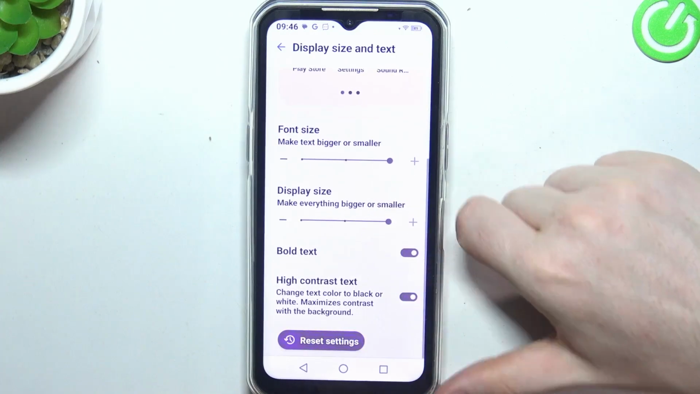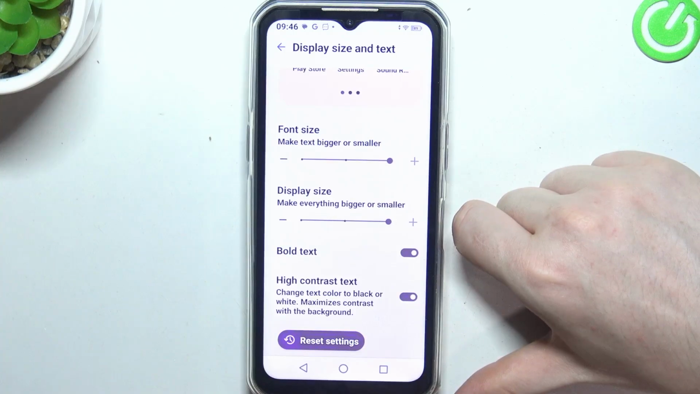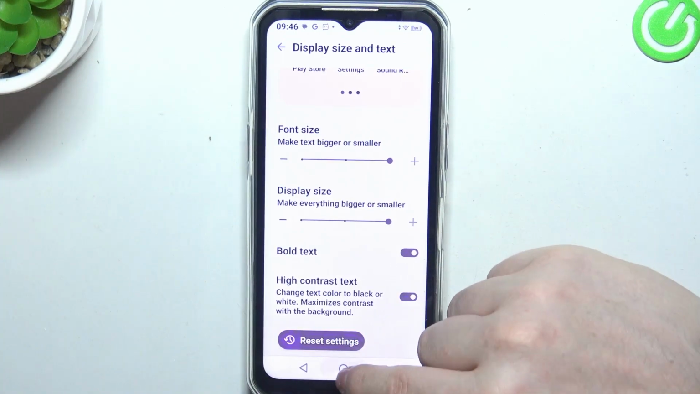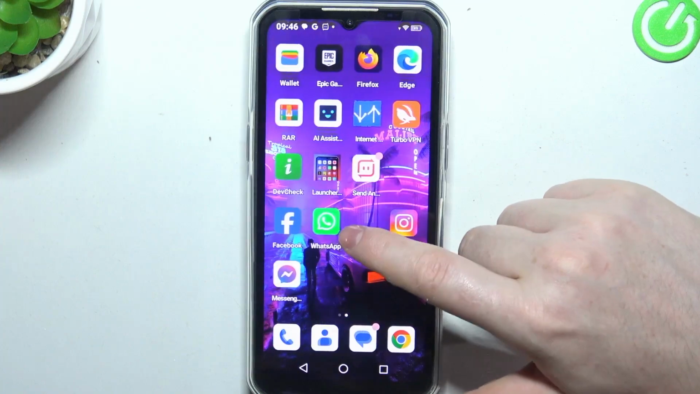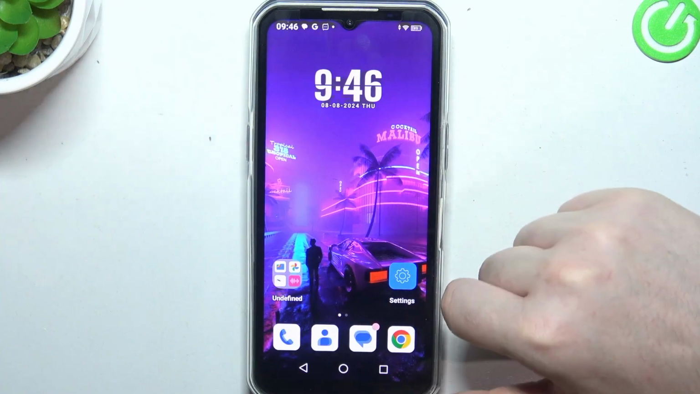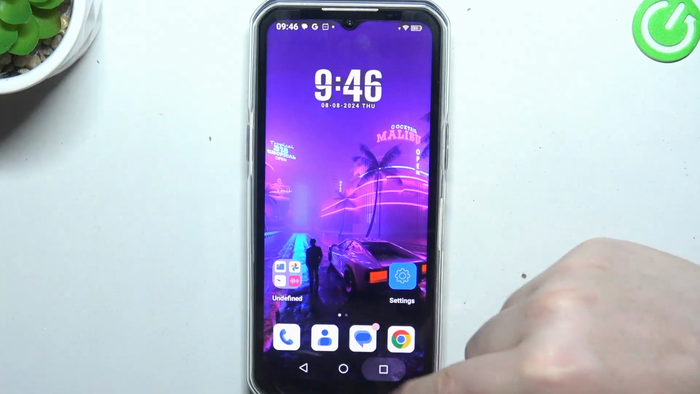Also high contrast text, which adds a black or white outline to the text to make it more visible on some of the screens. And as you can see on the home screen, there's a black outline to the white text.